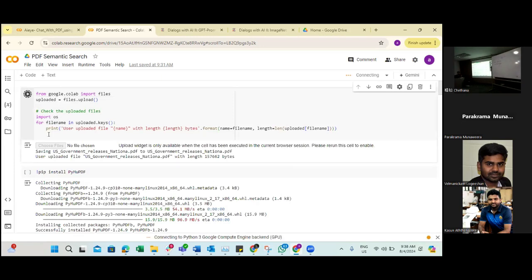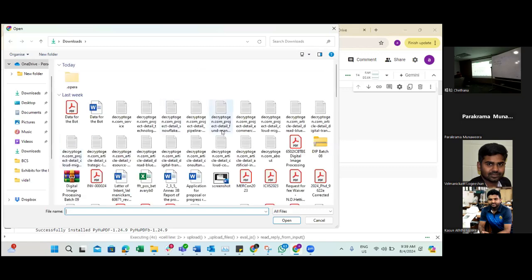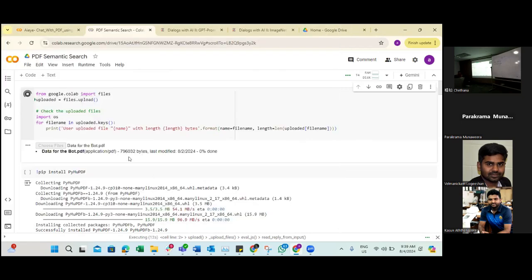First, I will upload a PDF which I have right now in the computer, right? This is a PDF semantic search. So once you play the first block, it'll open up the PDF. You can upload whatever things you want. I'm going to upload something called data for the bot. So this is another bot we are working on for Decryptogen. Decryptogen is another company, not an AI company. They are a software company. They are trying to promote their AI services. So they collaborated with us and said they want a chatbot for their company.